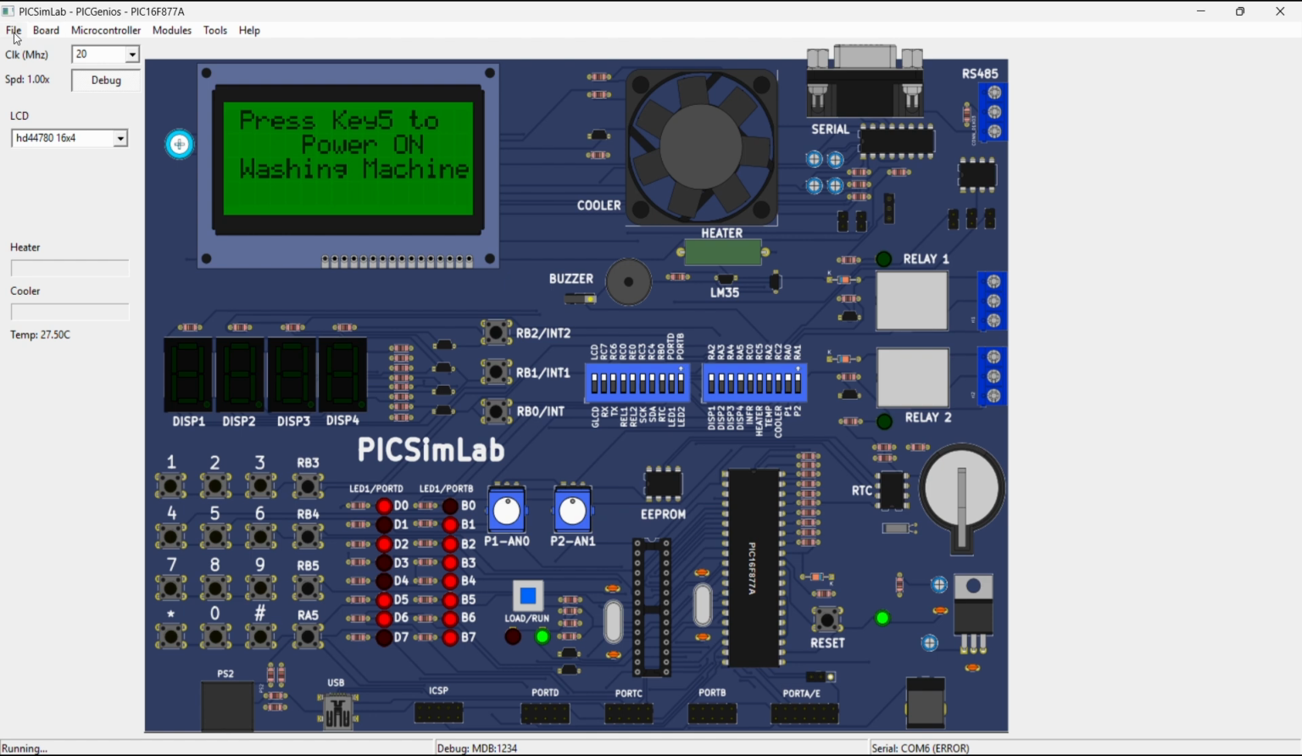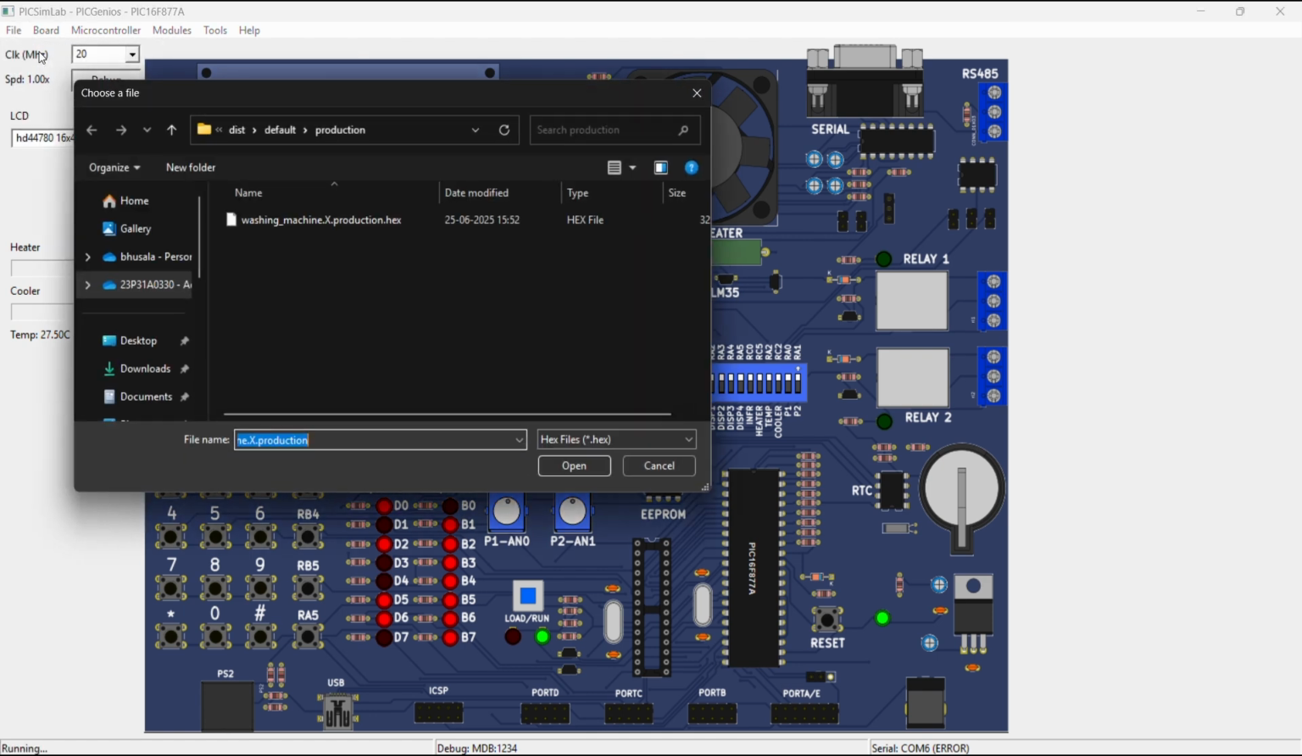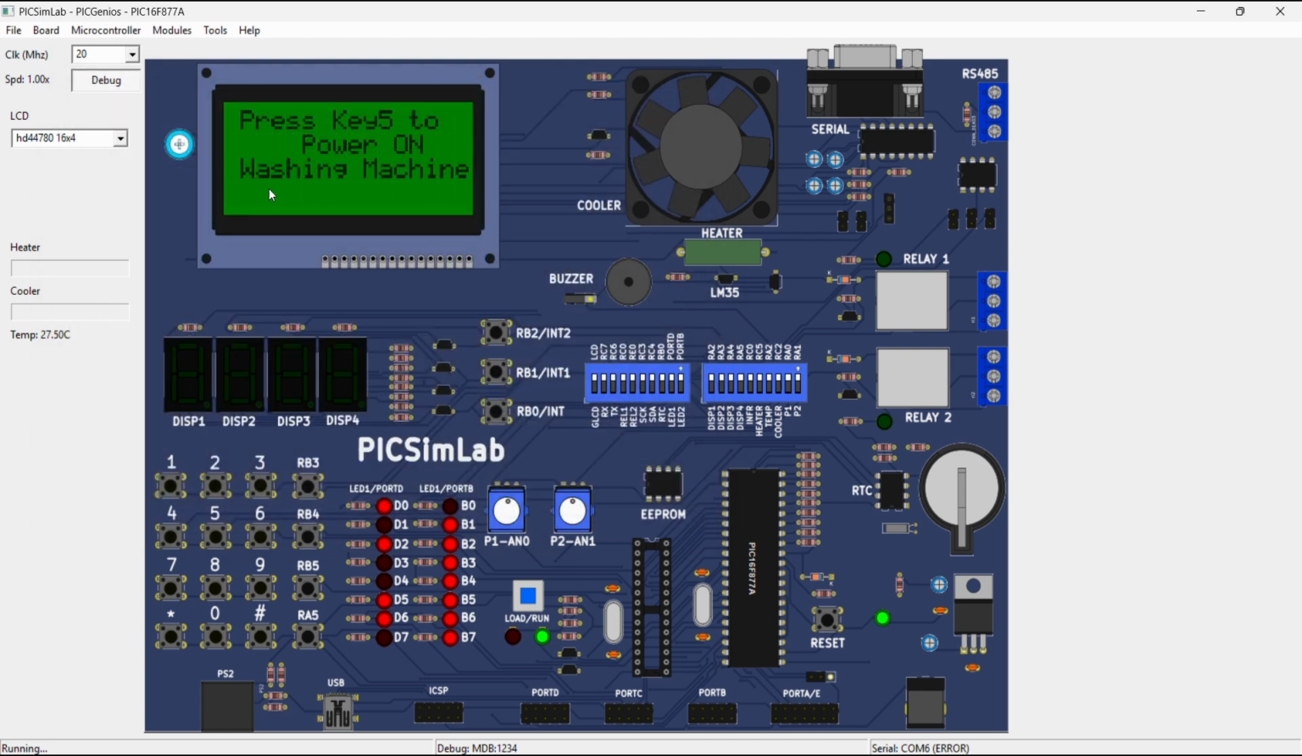Then after selecting both, we have to load the project hex file into PICSimLab, and I named the project file washing machine production.hex, which is a hex file. After loading this, the interface will be like here. Then we have to set up our clock speed in megahertz and also select the LCD screen. For this, I have been using a 16x4 LCD screen from the very beginning. After loading all these settings, we can see the LCD screen here, which is 16x4.